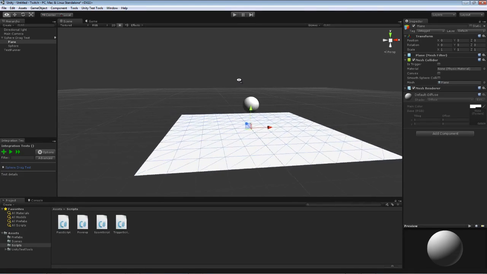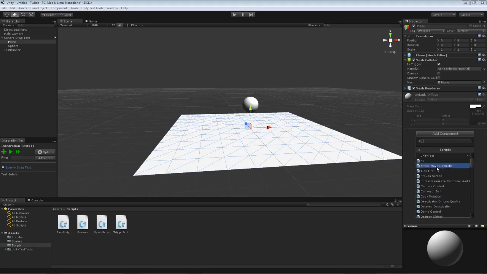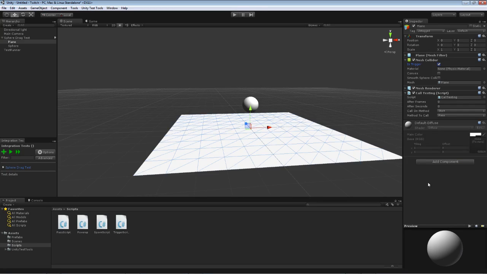So what I'm going to do is click on my plane, which I have here. I'm going to make sure it's a trigger, because I want to deal with triggers. And then I'm going to add a new component, called the call testing component. So I'm going to click Add, Scripts, Unity Test. Again, that's that new collection of scripts. And Call Testing. I'm going to actually create 2 of those, 1 to pass and 1 to fail.